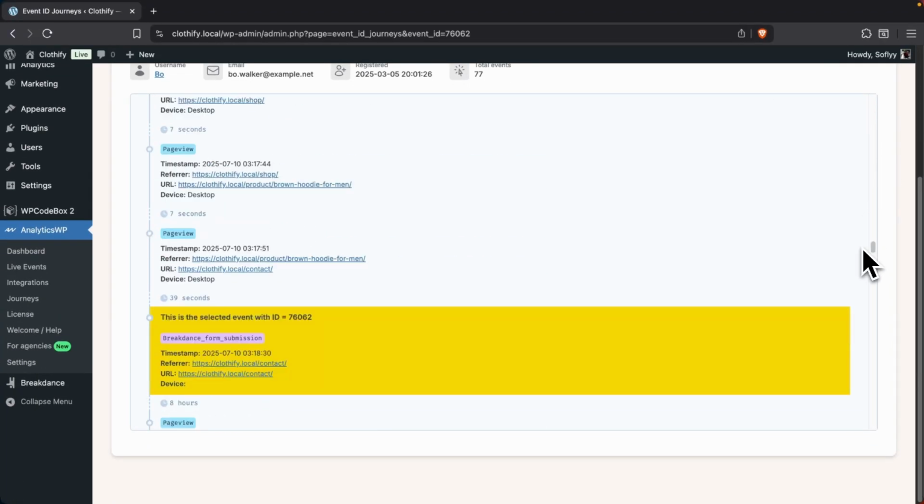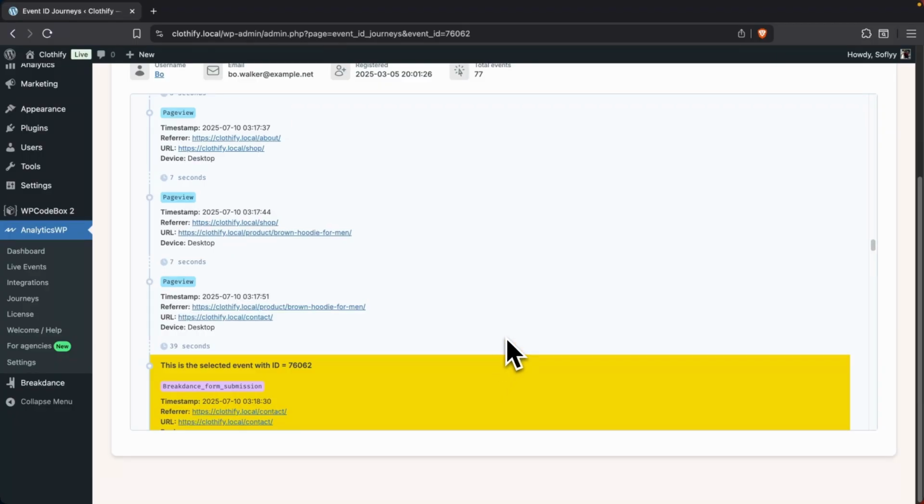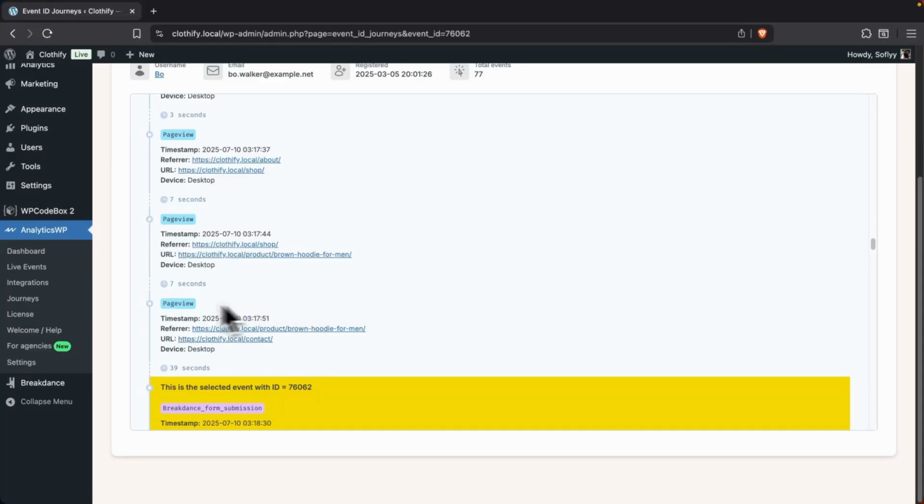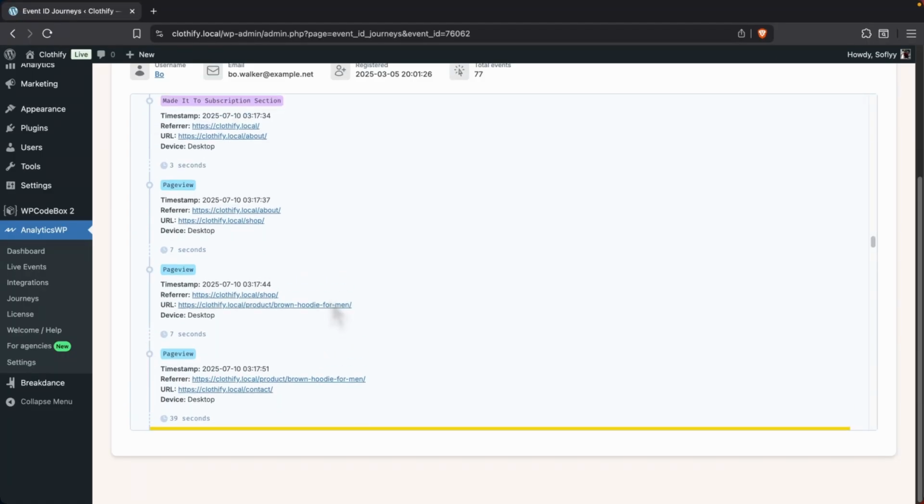With our journey loaded, we can see that our form submission event is marked in yellow. Now at this point, we can deduce what actions they took before contacting us. We can see that the last page the user visited before they contacted us was the brown hoodie for men product. Great. We now know exactly what product the user was talking about when they contacted us. With that figured out, let's explore the user's journey further.